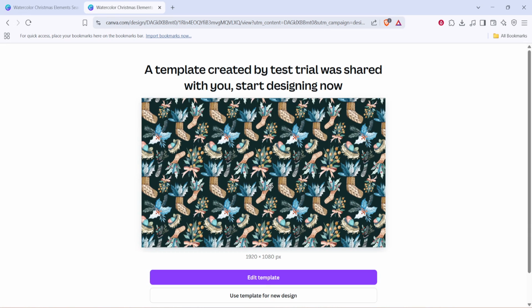Remember, mastering these skills not only boosts your productivity, but also enhances the collaborative potential of Canva, letting you design effortlessly with your team or by yourself.